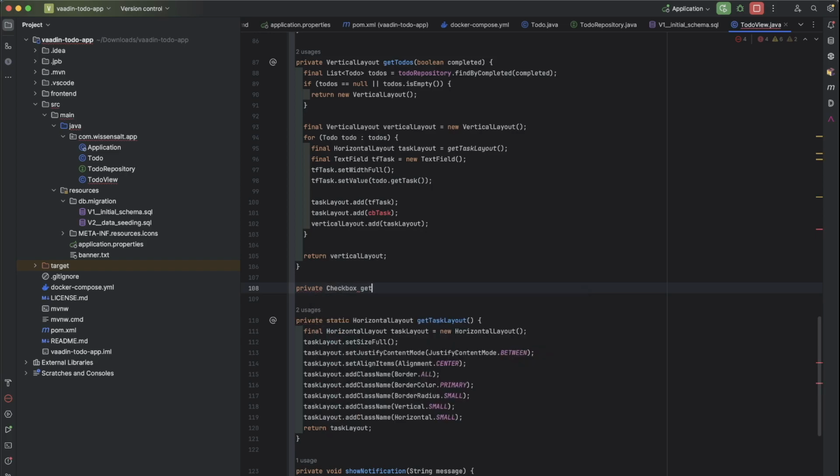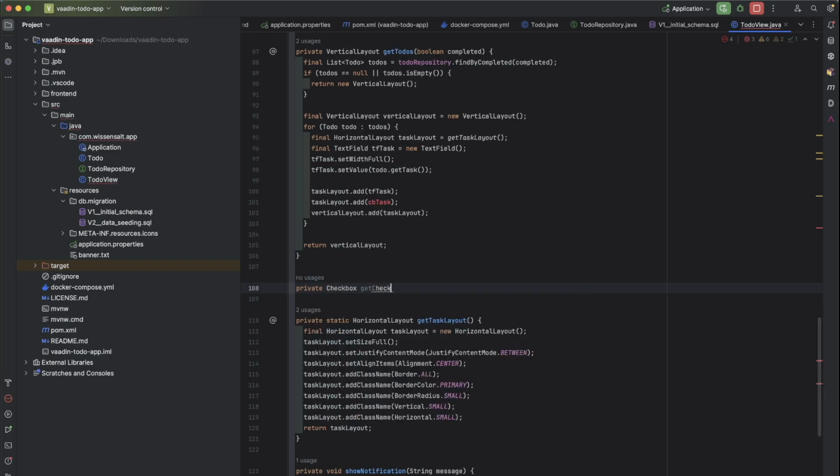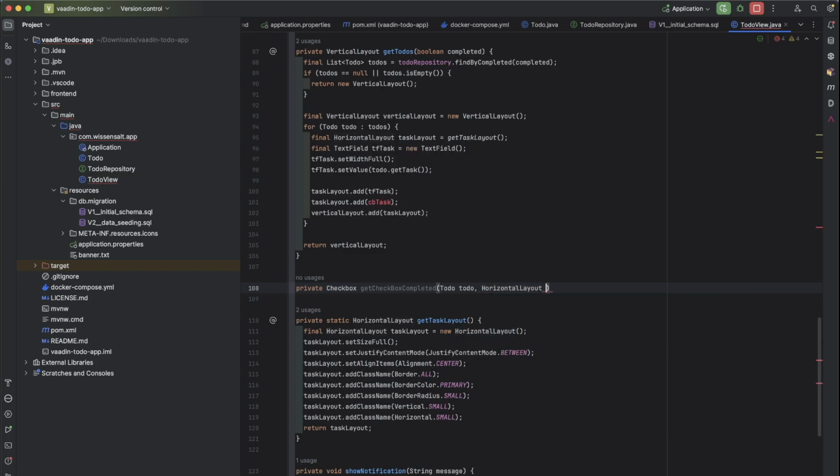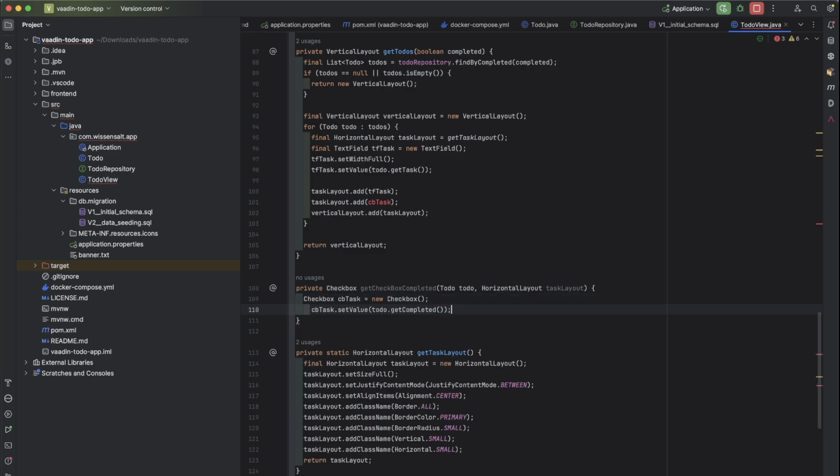Private checkbox get checkbox completed. The data is coming from the to do, and because we want not only the data to be moved but also the container, we need to mention the container which becomes the container of this checkbox, I mean, that is a horizontal layout. Let's mention horizontal layout, task layout. Right, I'll just paste the previous code.